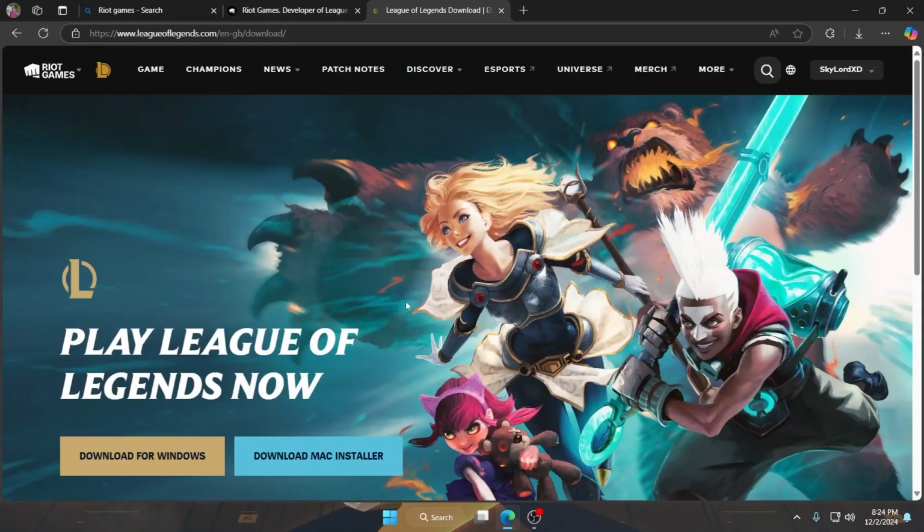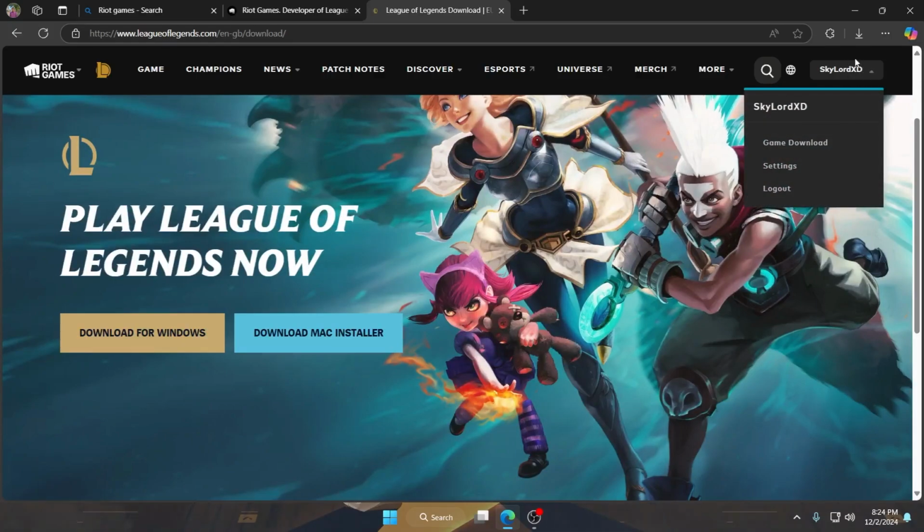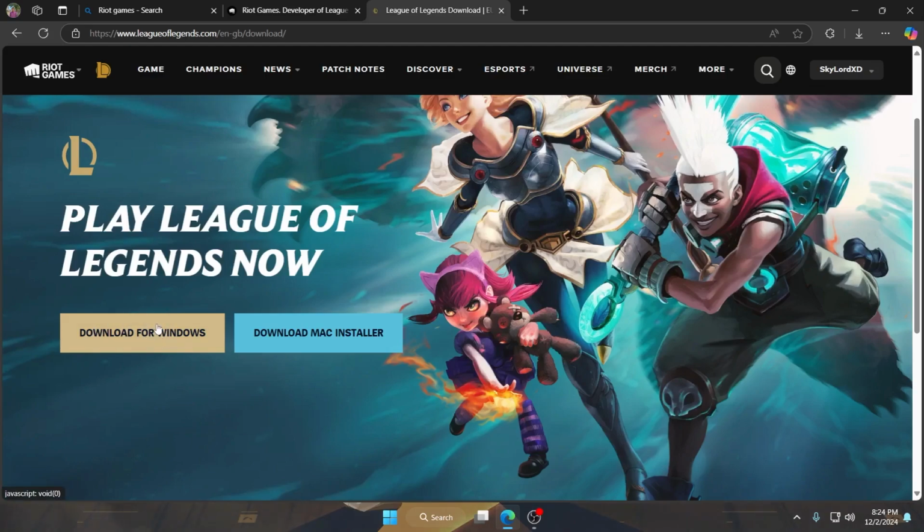As you can see, there's a option download for Windows, and you can see I am already logged into this website. If you don't, just create an account or log into your Riot Games account. After logging in, click on download for Windows option.